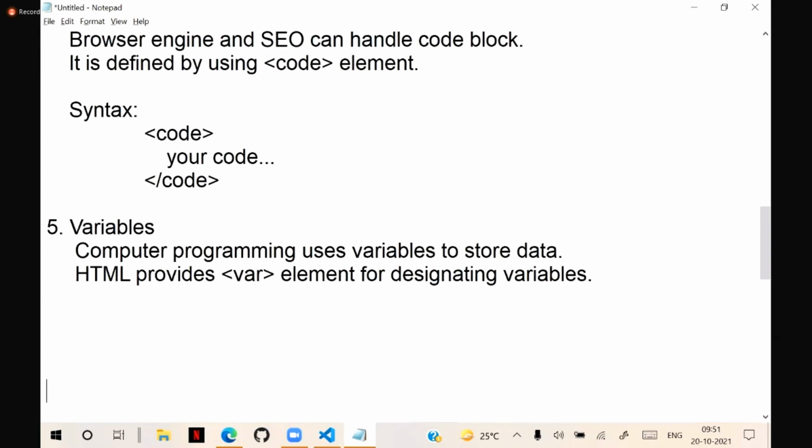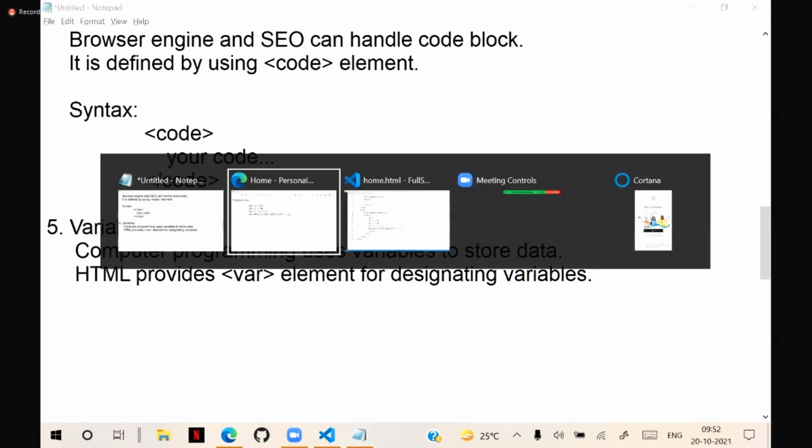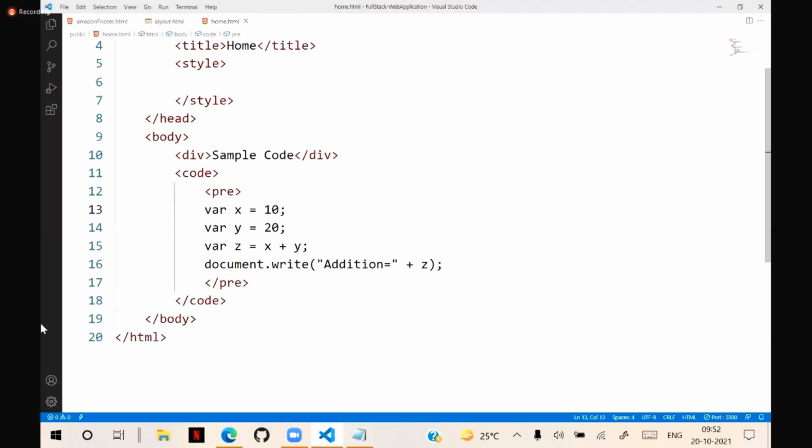This is also to make it browser engine friendly and SEO friendly. So this is not going to have any effect in compiling or processing. It is only presentation. That means to make the browser engines and the robots understand that this is a variable used for storing some data. For example, see here, I am defining how the variables are configured. Actually, these X, Y, Z are variables where we store the data.